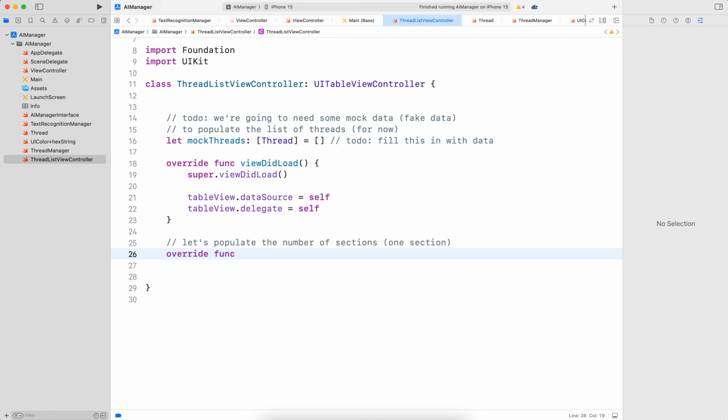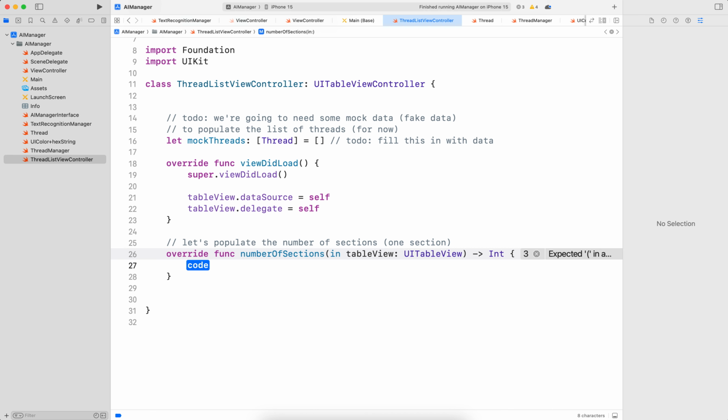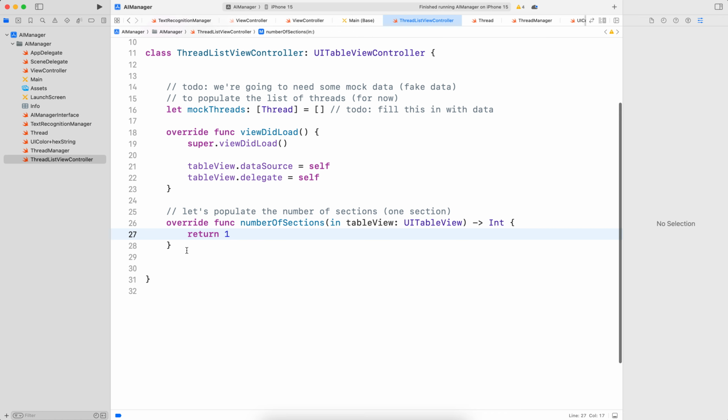Override func, and that should automatically appear if I start typing because it's part of the UITableView delegates, right? So number of sections, there we go. And that would be in table view, perfect. And we return one. That's static. We only want one section.